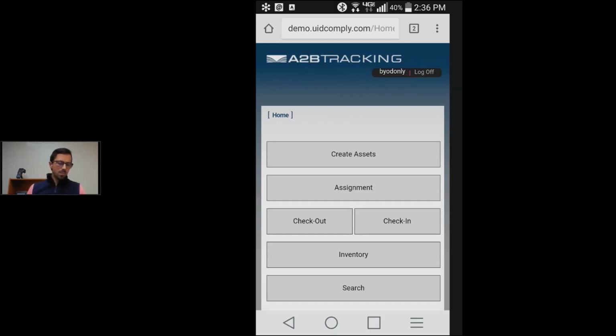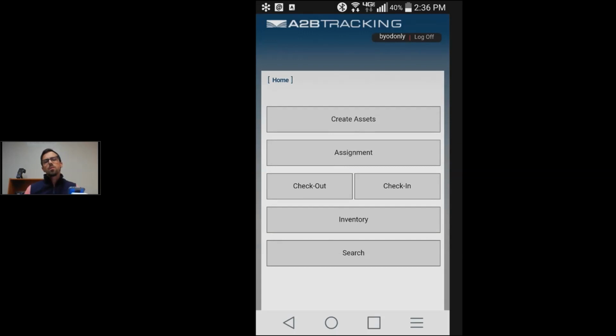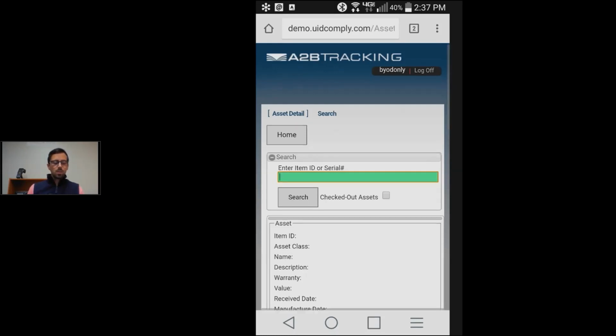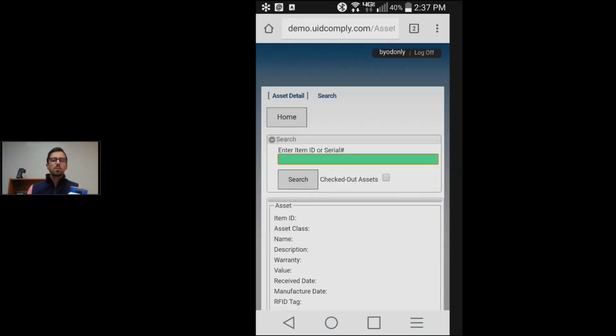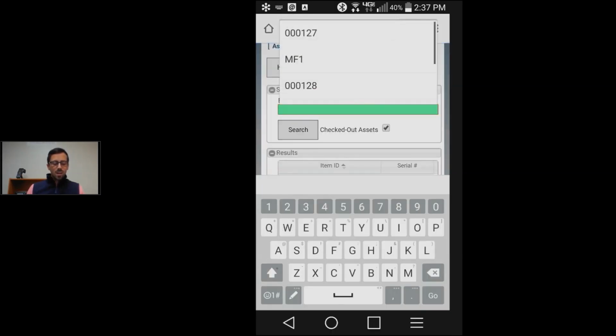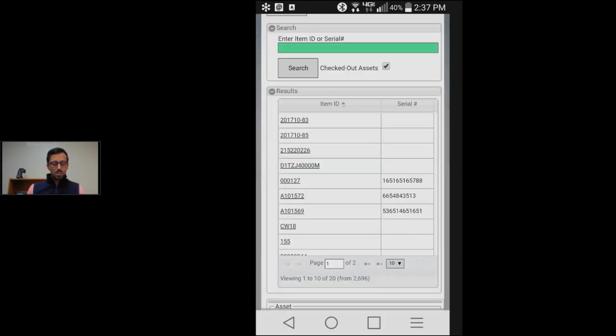Now I'm going to jump down here from inventory because we're going to spend a little time within that feature in a moment. I'm going to jump into search. Now search, it's real simple. You can search through your entire database of all your property in your system, your items, your assets, and so forth. But for this part, I'm going to use the checked out assets feature. And if I click search on that, I can see a list of all my property that's checked out.